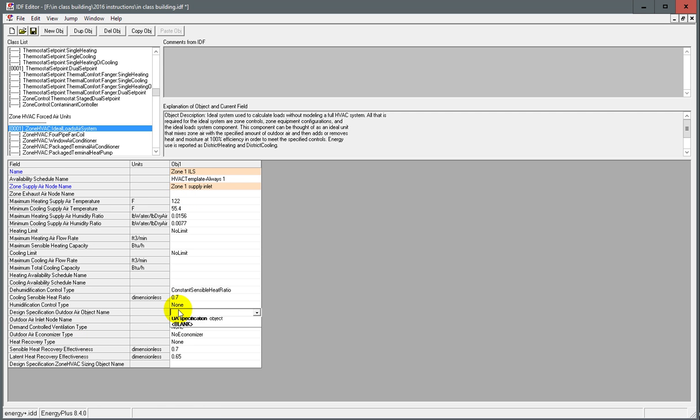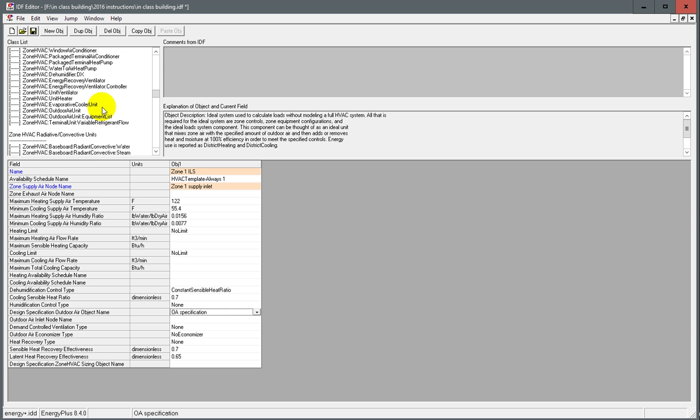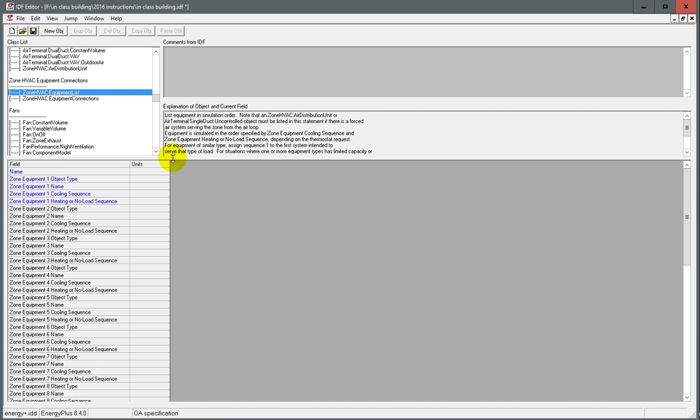Yeah, and then design specification outdoor air. We pull that up. So that's everything we need for that. You want to do this for every single zone. I'm not going to do it for every single zone because that's a waste of time. And the next thing you want to do is find zone HVAC equipment list, which is at the bottom here.